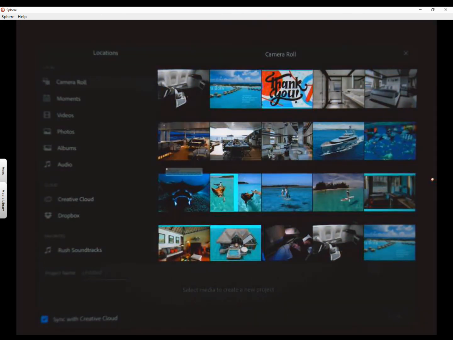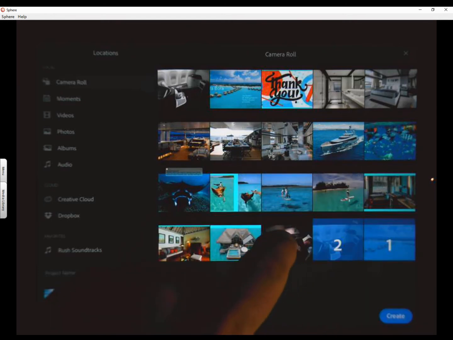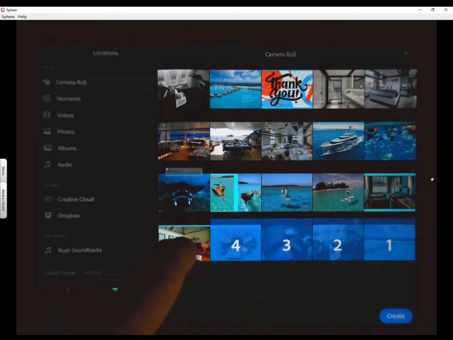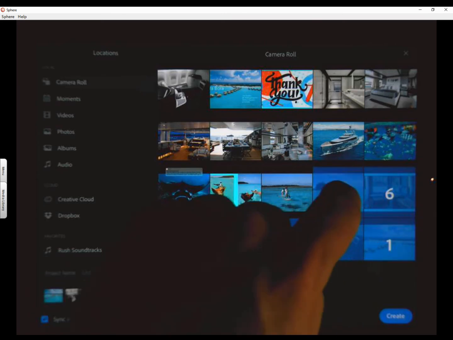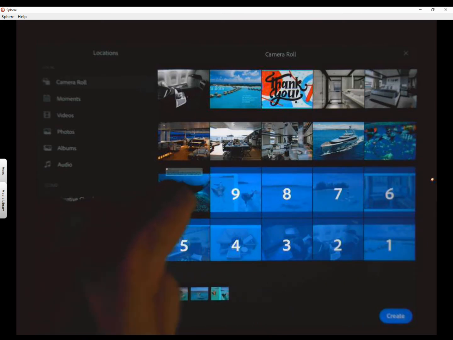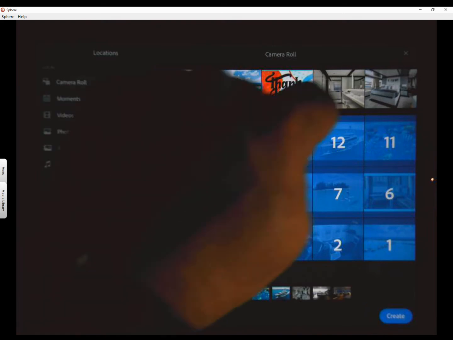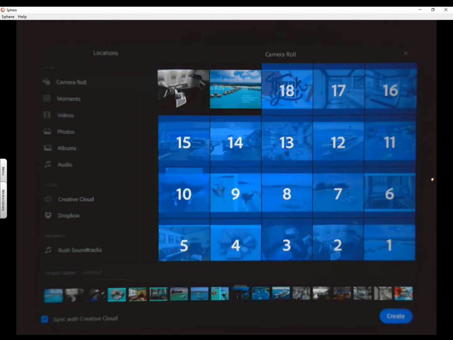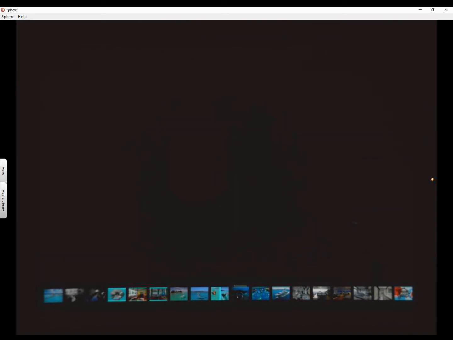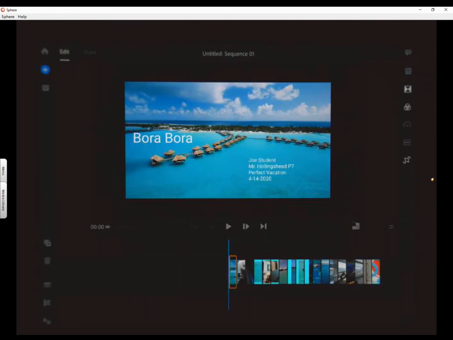And off of our camera roll, we're going to choose these in the order that we want them to appear. So there's my title slide, my 1, my 2, my 3, 4, 5, 6, and we just go all the way through and pick all of our things that we want all the way back to our thank you slide. Once we do that, we hit create. And it dumps it in here.